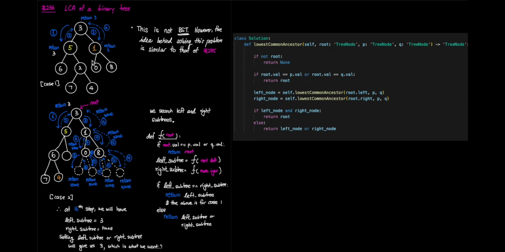Now that's the easy case. How about this case? Let's say 5 is here. Let's say p's value is 5, so it's here, and q's value is 4. The way I approach this case would be, you start from the root node, and then you first go to the left. If you find p's value, you backtrack. You don't search the subtree beneath 5. You backtrack, then you search the right subtree.